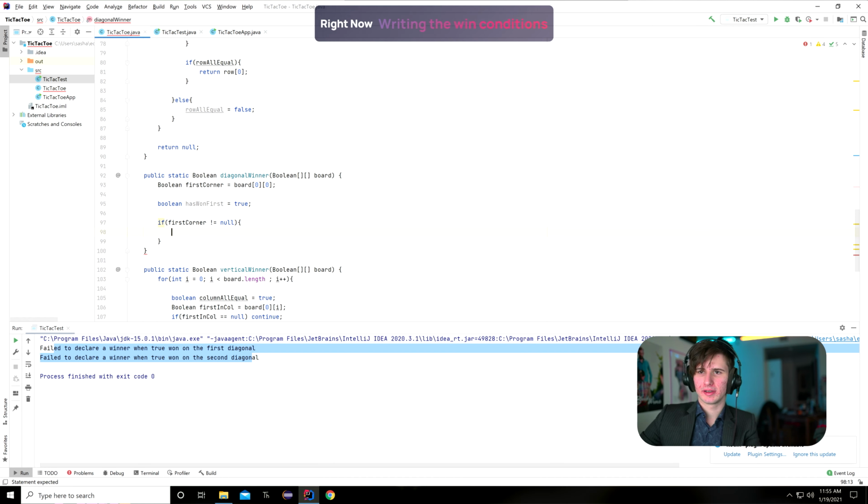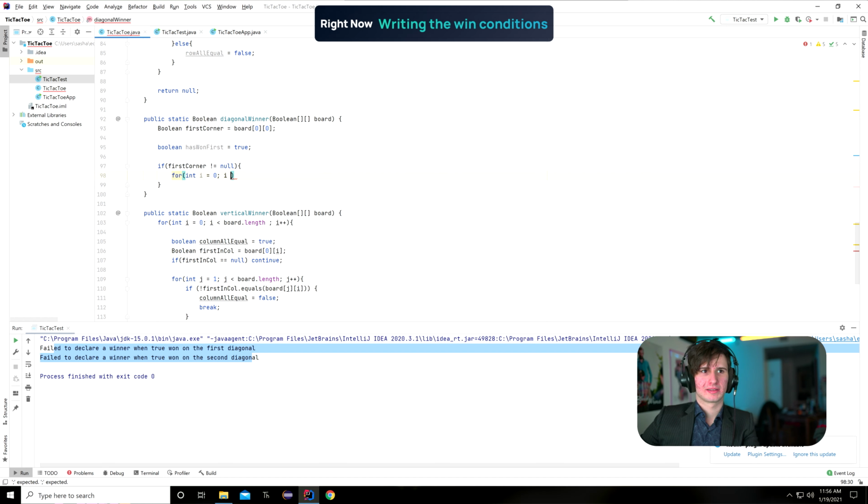And we can use the regular equals for null because it's not an object. We're just comparing if the memory address is null or not. It's a different style of comparison. And now we'll say for int i equals 0, i is less than board.length, i plus plus.